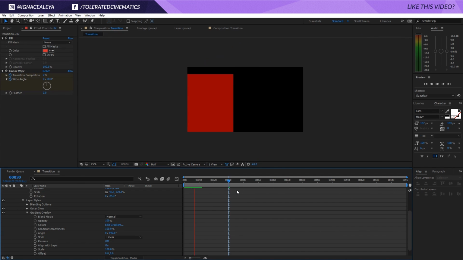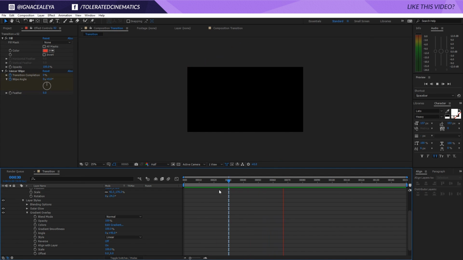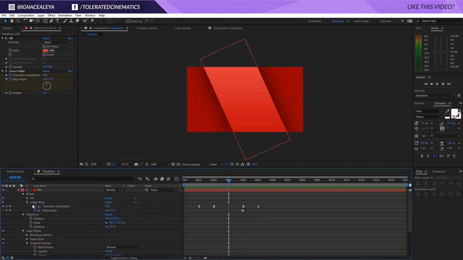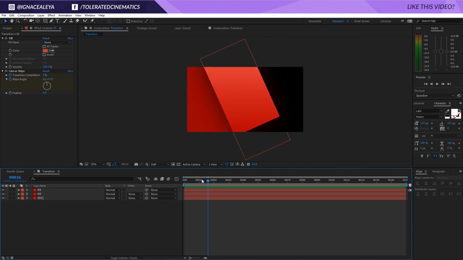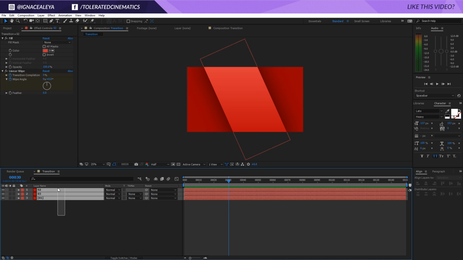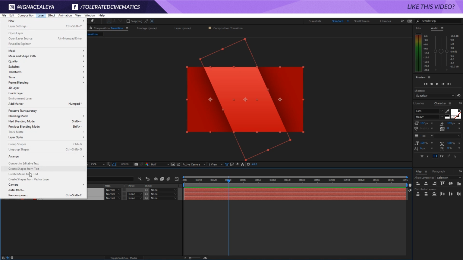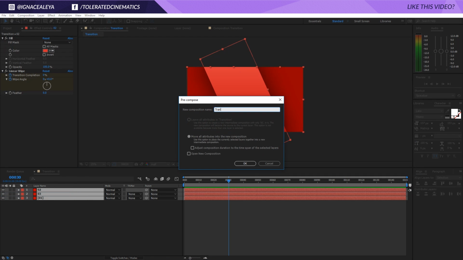And there you go, you have a nice transition like this. So mix it up, add some gradients to add some 3D depth. You can do some really cool things with it. But if you want to speed it up, you can also just select everything together. So go to layer, pre-compose, transition, 01 comp.